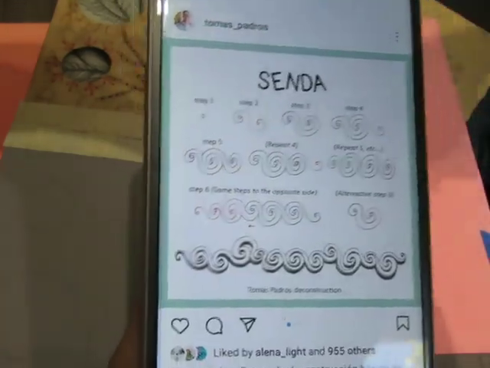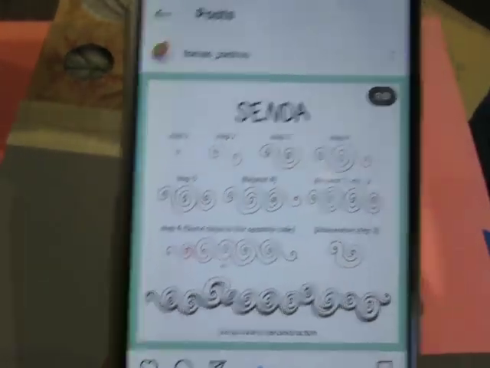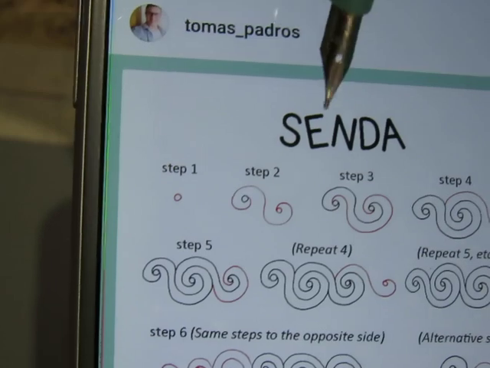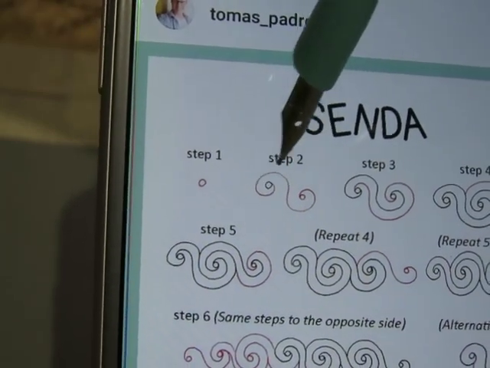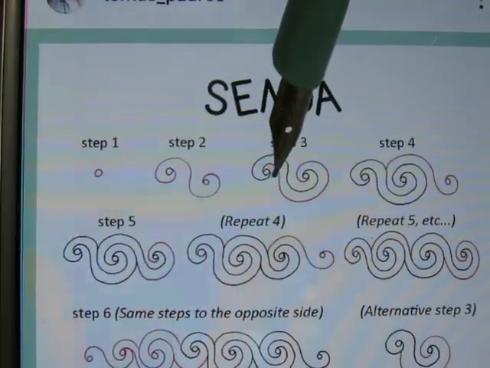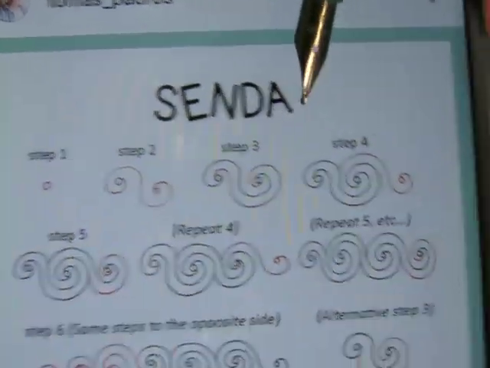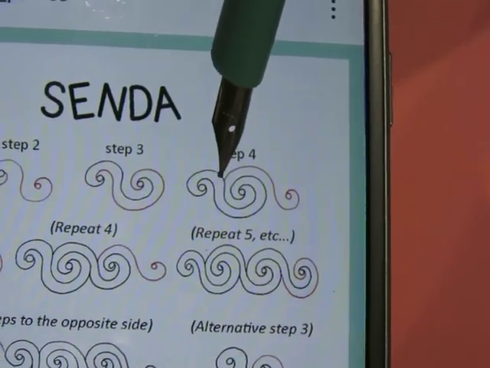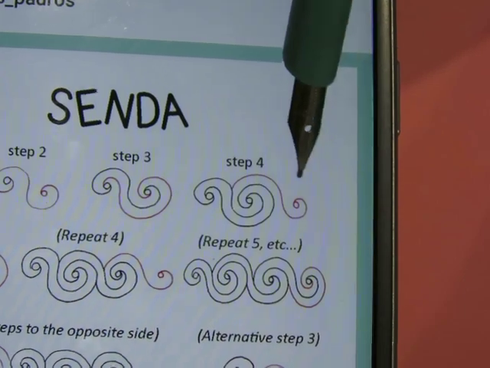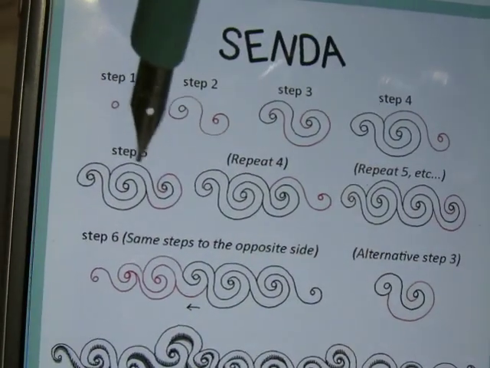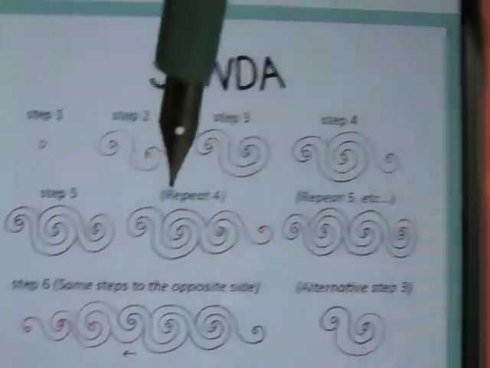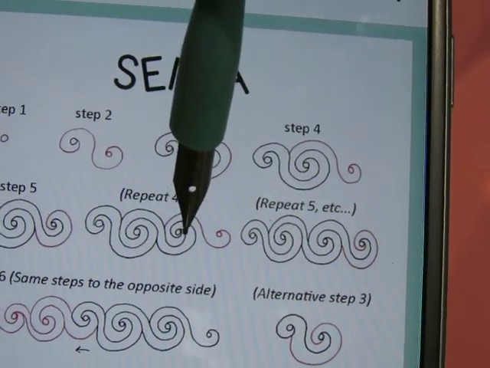Can I make it bigger? No, it won't stay. Okay, so let's zoom in so you guys can see better. Step 1 is the little circle. Step 2 is to do like an S, like that. Step 3 is to aura that. Step 4 is to come up about the same width as this and make another S, like a snail. Step 5 is to do that. And then step 6 is to do another one.